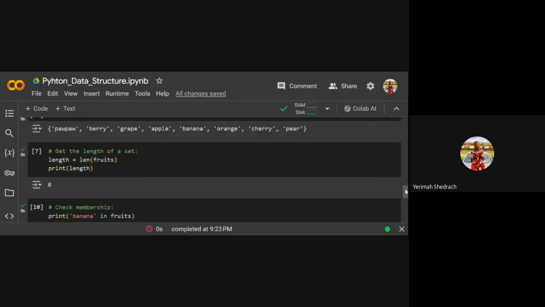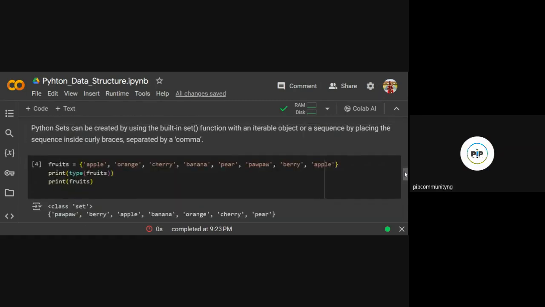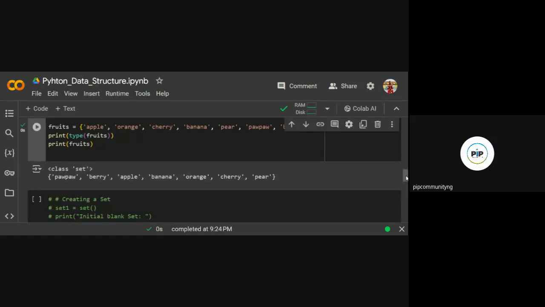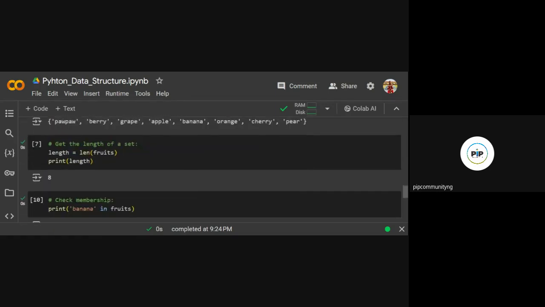So this is mainly our set. Okay, let me speak to something. All right. Can you hear me? Yeah, we can hear you loud. All right, great.